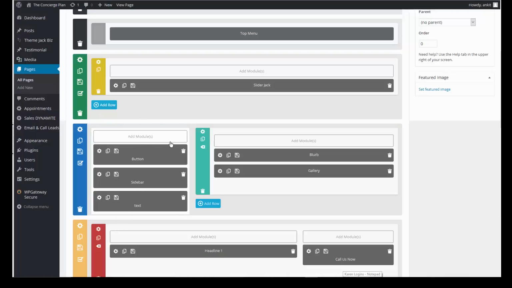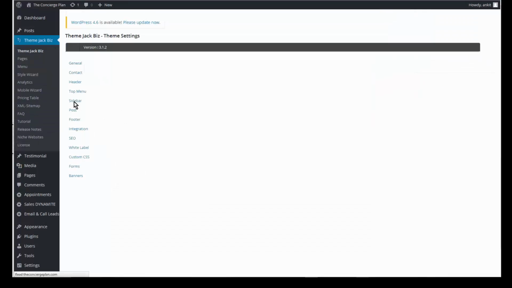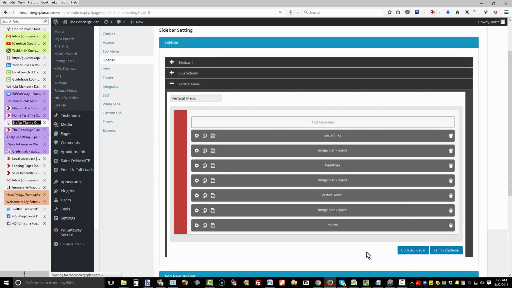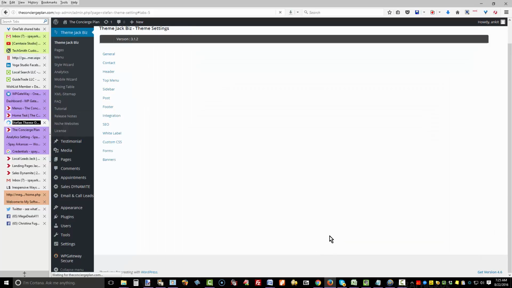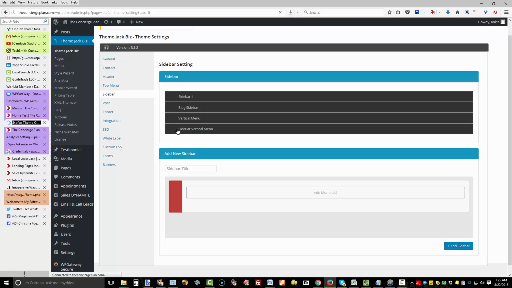So another way of doing this is to come up to sidebar, and I've added several more modules into the sidebar, and I'll update the sidebar. This is really a more efficient way of building the vertical menu, because you can take this sidebar and place it on any page that you wish. If you build it the way I did the first one, that would be for an individual page.